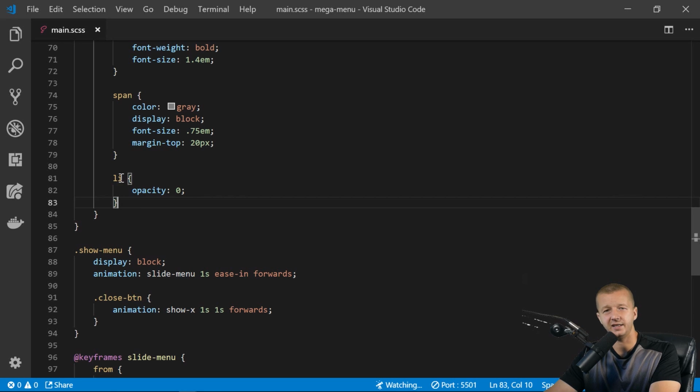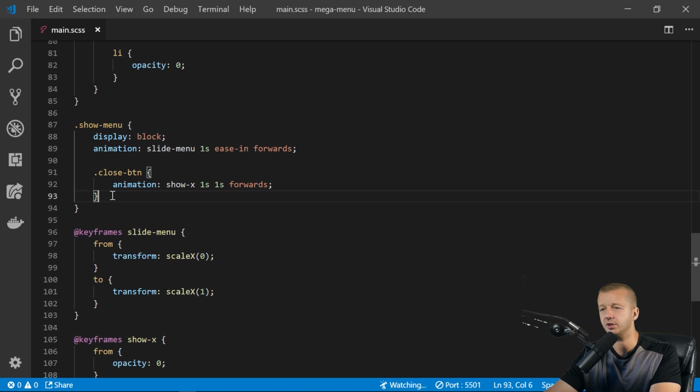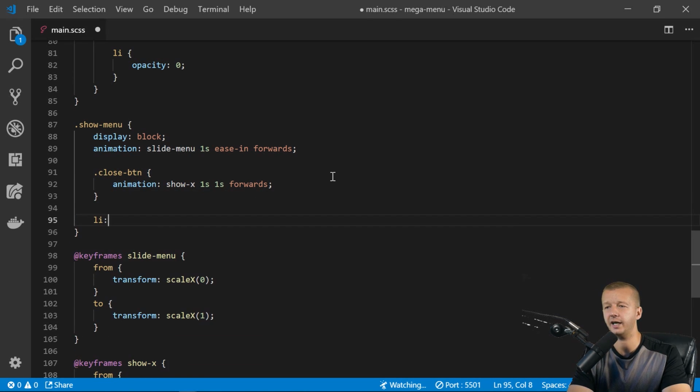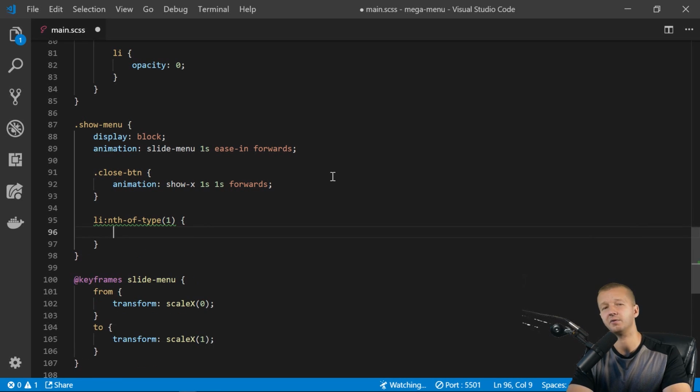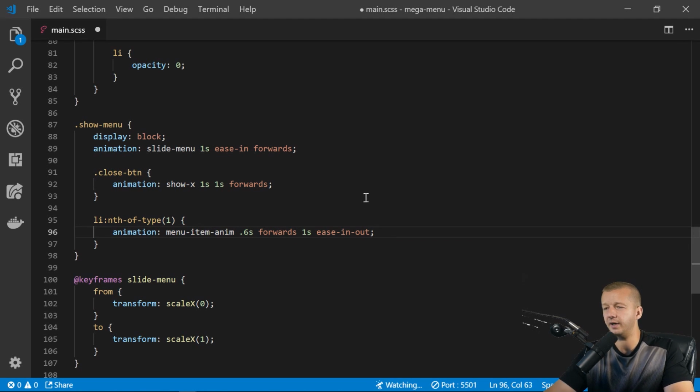Instead of giving them specific IDs to control when each one animates in, I'm just going to use a different way of doing it. So we're going to say li nth of type selector. And so the first one, this will be the home link. So it's just basically saying the first li element that you find. So we'll say animation, menu item anim. We'll make these about 0.6 seconds forwards. And then also we want to put in the delay of 1 second and then ease in out. You could play around with the easing as well, the values.